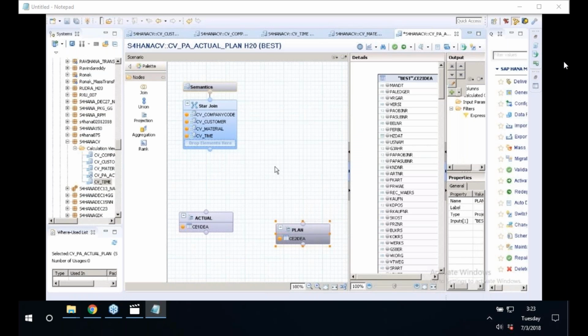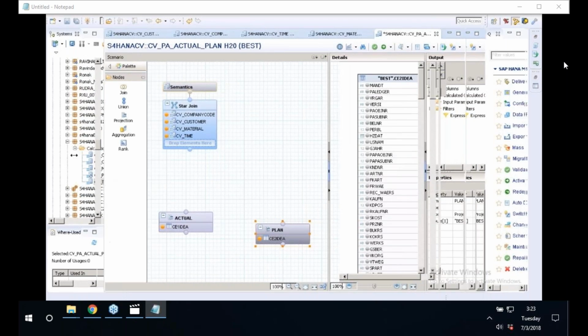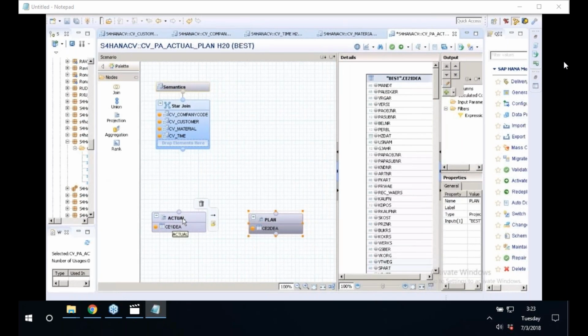So what am I trying to do? I've taken two projections. Why I've taken two projections? Because I have two transaction tables. In any projection, we can only take one table. So I've taken one table inside the projection.